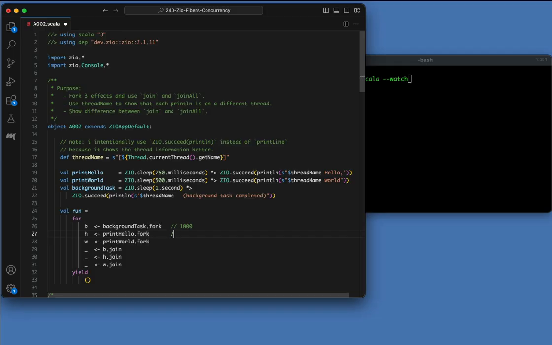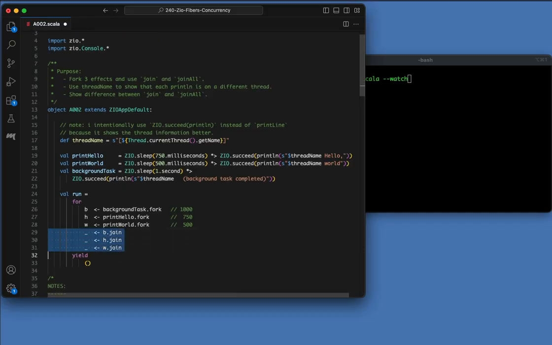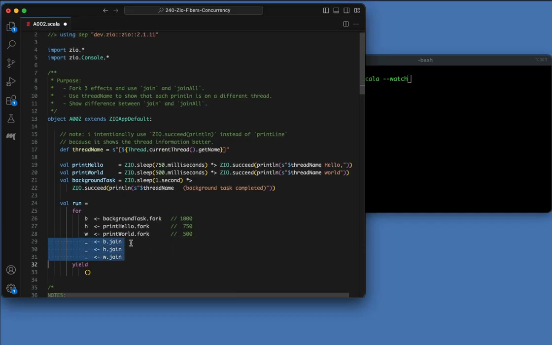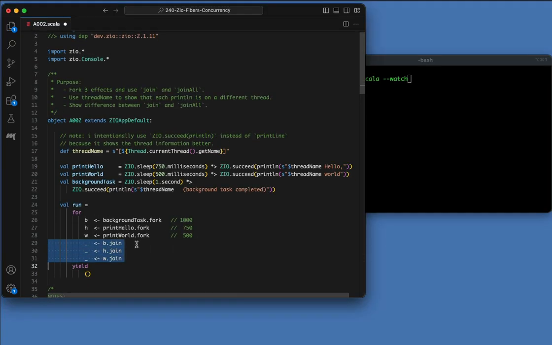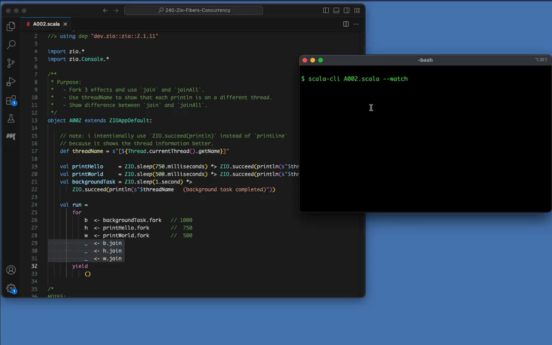And then which one is hello? Hello is 750 milliseconds. And then world will be 500 milliseconds. So then the question to you is, what do you think is going to happen in this code right here? So let me save that, and we'll come over here and watch that. I called that A002, and let's go ahead and run that.